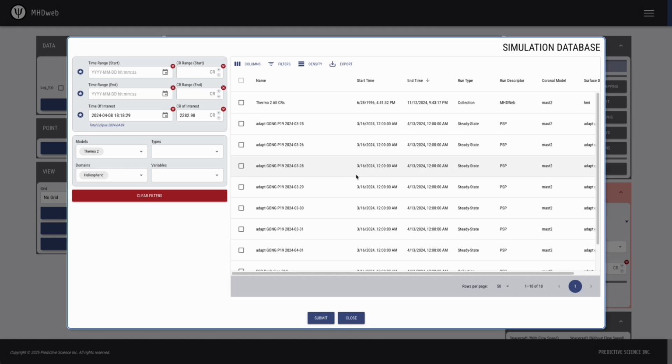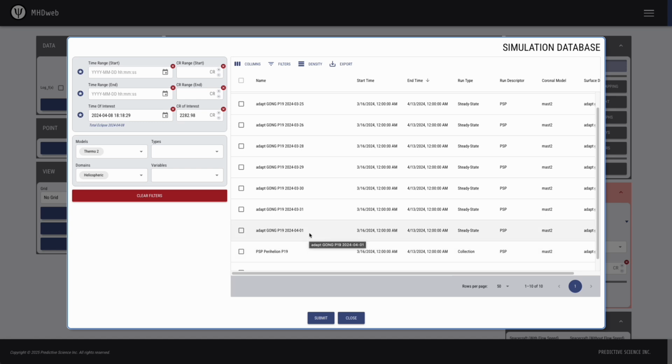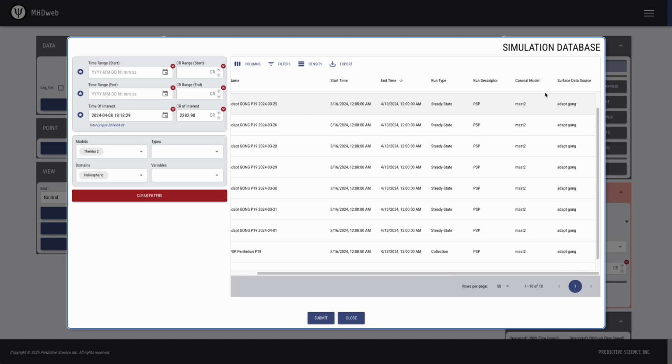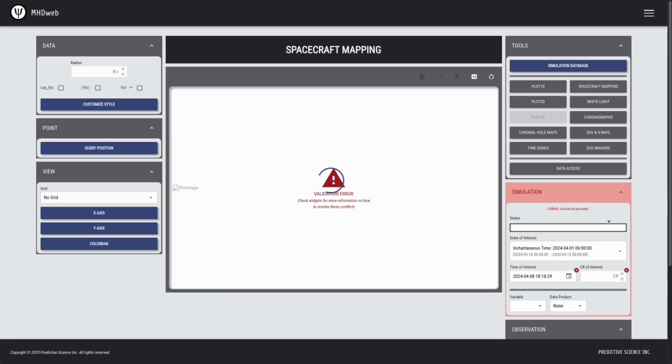To get us started, I'm going to take a look at this Parker collection run here for the Parker 19 encounter. This run itself is a collection of steady states that are logically connected. You can see the individual steady states right above it. At each one of these timestamps, new data was ingested from the surface data source, which is ADAPT-GONG, and combined into this collection. So I'm going to select this and click Submit.